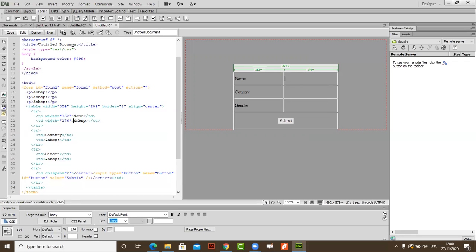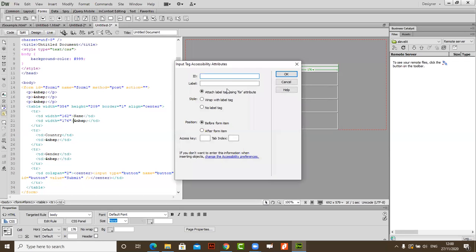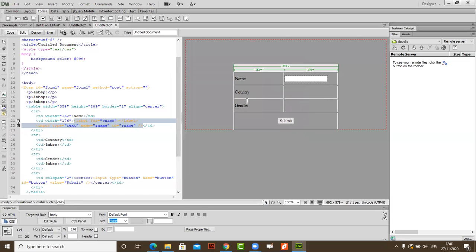So first of all, let me add a text box over here. Click on this. You can give it an ID, let's say as name.